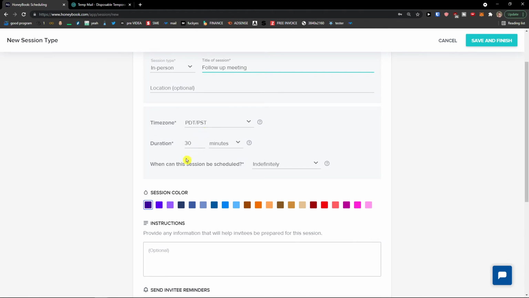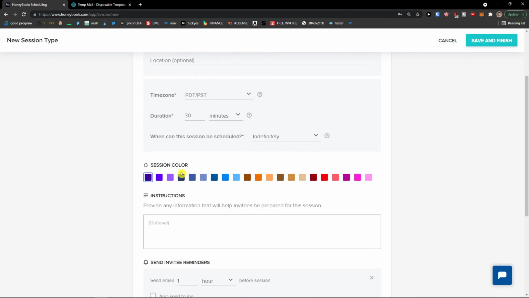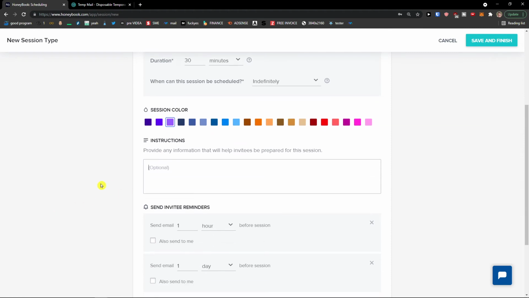Time zone, duration, when can this session be scheduled? Fixed date range or always. Session color, let's go with this one. Instruction, provide any information that will help invitees to be prepared for the session. Just be you.